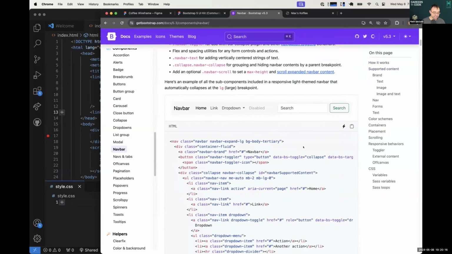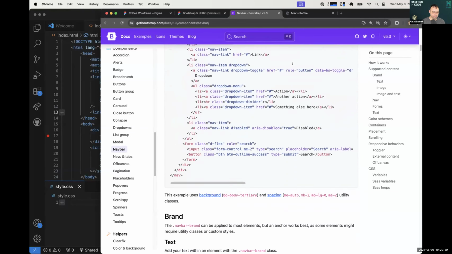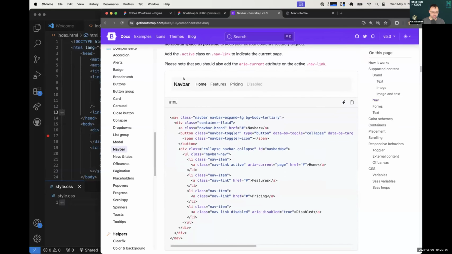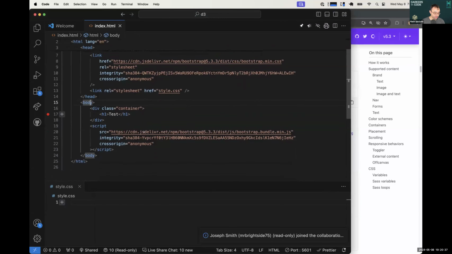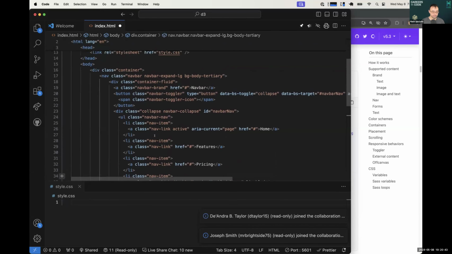As tempting as it is to take the kitchen sink approach, which has everything in it, I'm going to scroll down a little bit further till I get to the one with just the nav bar and the links in it. I don't need a search. I don't need a drop down. I don't need anything super fancy here. So I'm going to take this nav bar, go ahead and copy it, head over into my container, take out my word test, and paste my nav bar in.